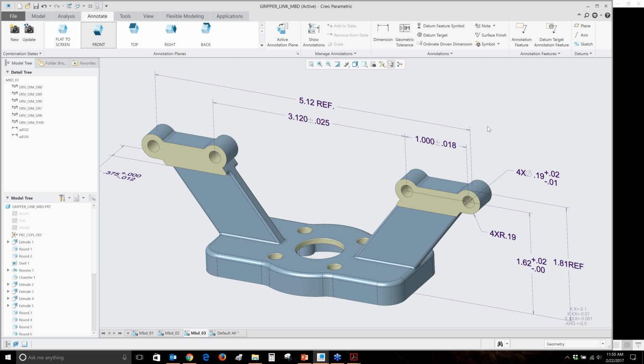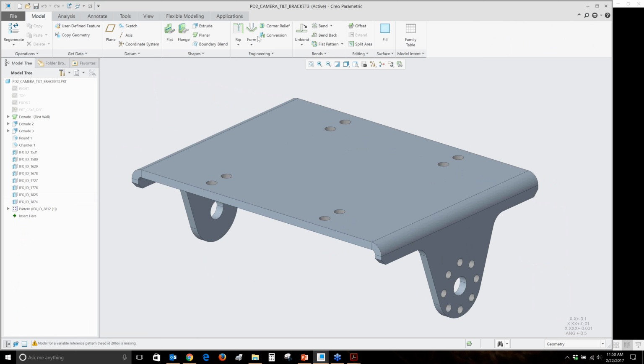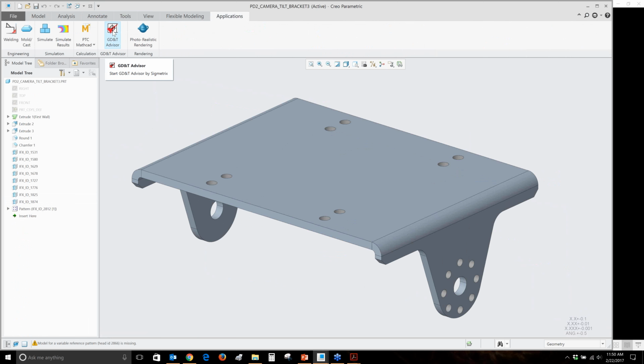So that's a basic understanding of creating these by default, on the fly, using the old standard GD&T processes here. So we're going to jump over to another part and take a look at the usage here. And we're going to take a look at the GD&T Advisor. So we have a simple bracket here that we're going to show you. And we're going to use the GD&T Advisor this time. So we're going to come up to the top here and select Applications. And we're going to turn on the GD&T Advisor.